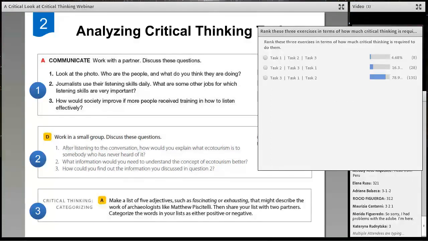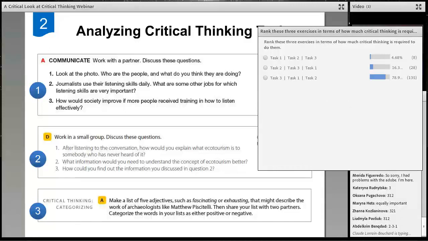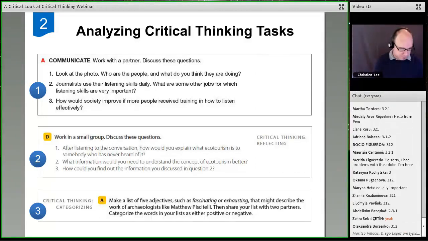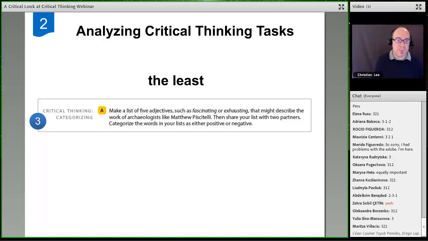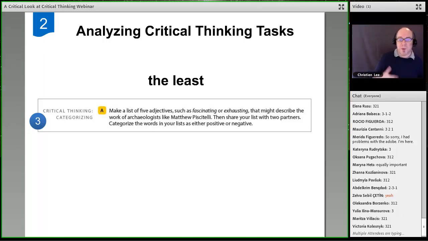So it looked like most of you were going for task 3, task 1, task 2, and I think it's our mistake. We should have told you which one was least and which one was most. I think we put them in an order that was perhaps slightly confusing. But let me share what I think with you.